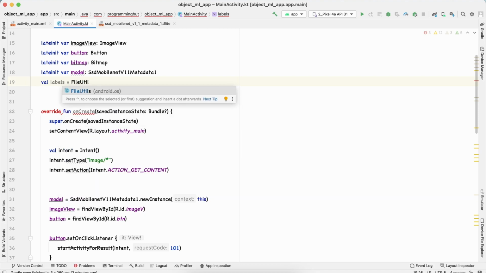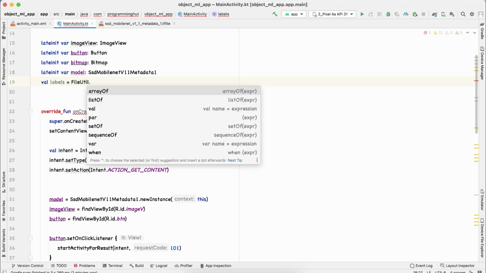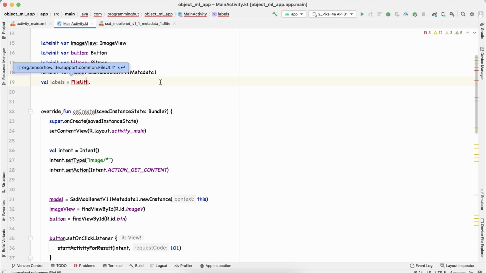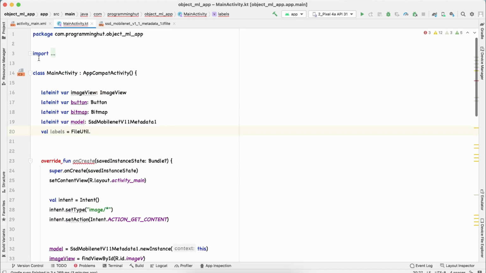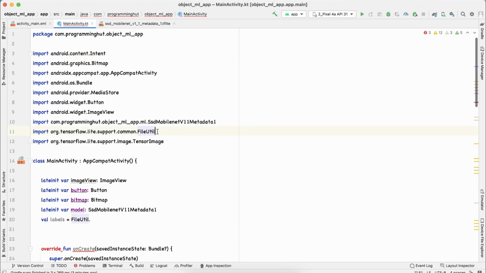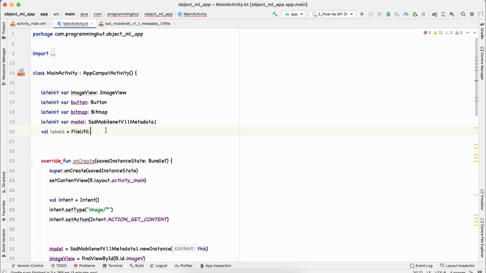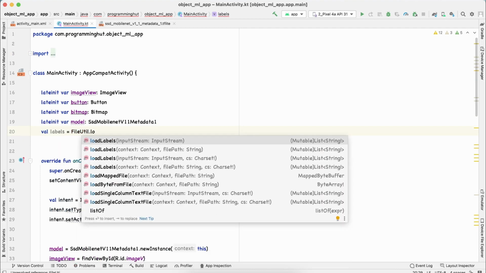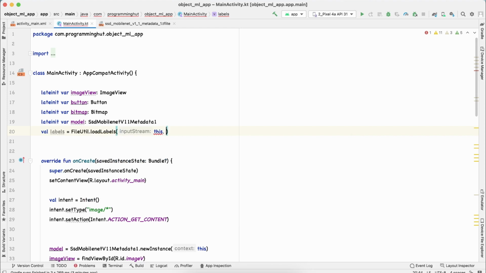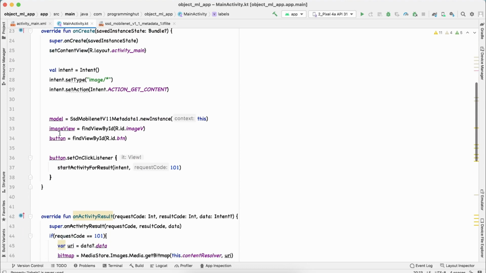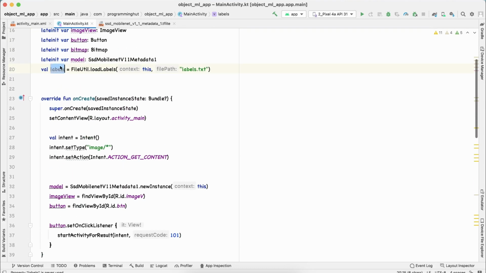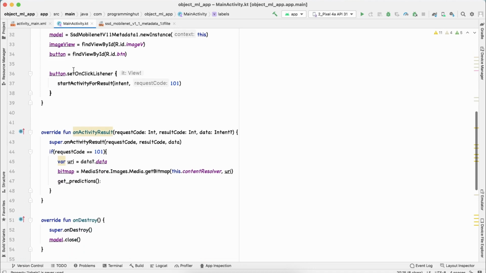Don't use this file utils. You are going to use FileUtil, hit dot, and if you are getting this import error, hit Option Enter. This FileUtil is from TensorFlow, given to us, as you can see over here. So we are going to use FileUtil.loadLabels. Now you have to pass the context, which is this, and then the name of the file, which is labels.txt. This is going to return a list of all the labels with the particular index. So this is how you can read the labels.txt very easily by using TensorFlow.